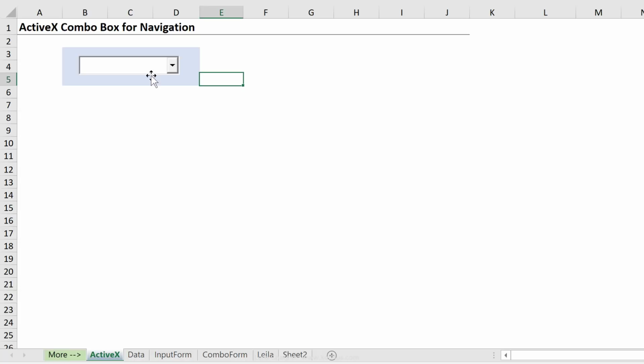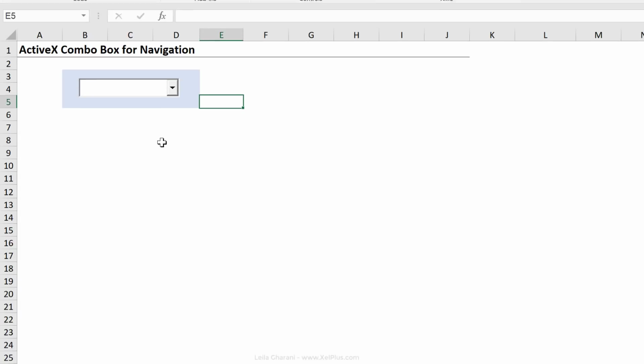I could write a code that's going to loop through all the worksheets in this workbook, get their names, and add them to the combo box. Looping through each sheet in the workbook is easy, right? We can use a for each collection loop. Now, adding them to the combo box is also very easy because there is the add item method that we can use. So let's go to Code View.